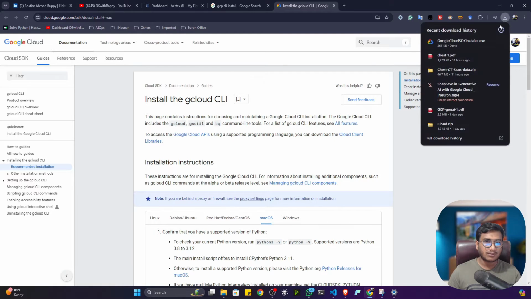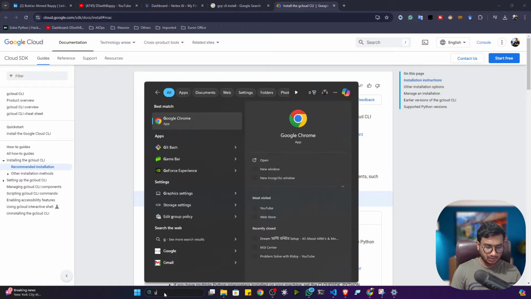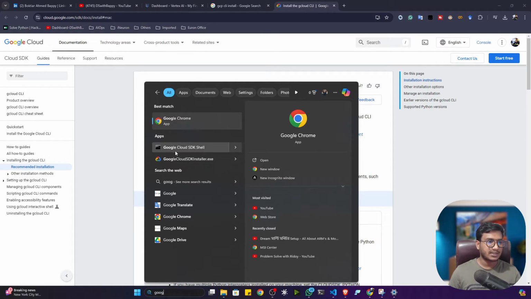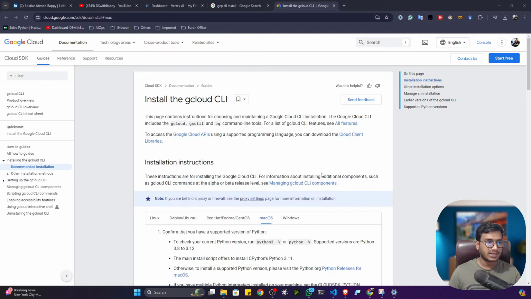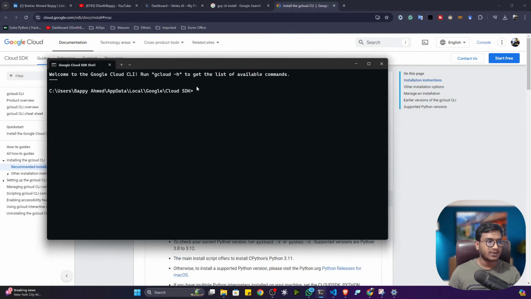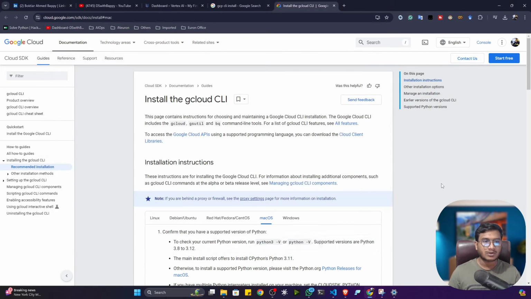Now I have already downloaded it. What you have to do is double click and install. The way you install any kind of normal software, you have to follow the same steps. There is nothing new. For me, I already installed it. After installing, just search for Google, and you'll see this Google Cloud SDK Shell. Just try to open it up, and we'll see this kind of window. If you are getting this window, that means you have installed successfully. Now let me close it.